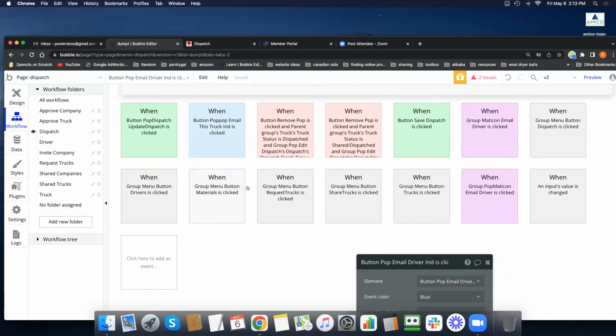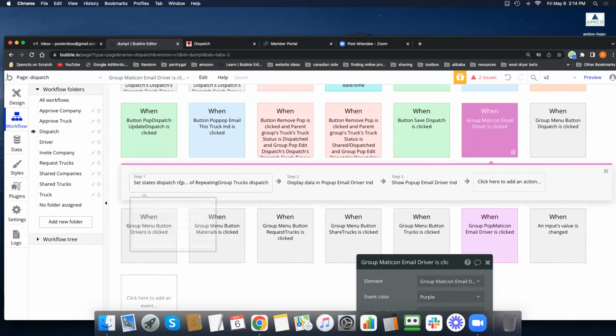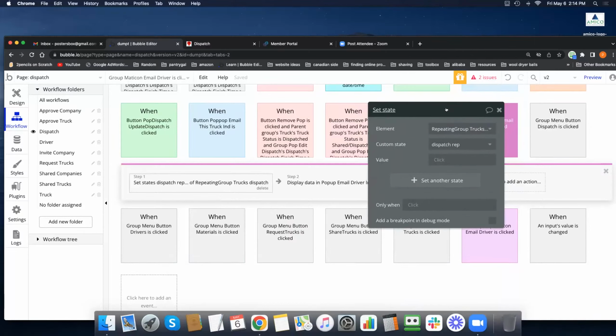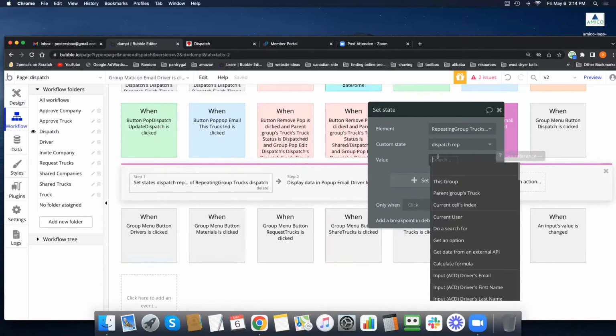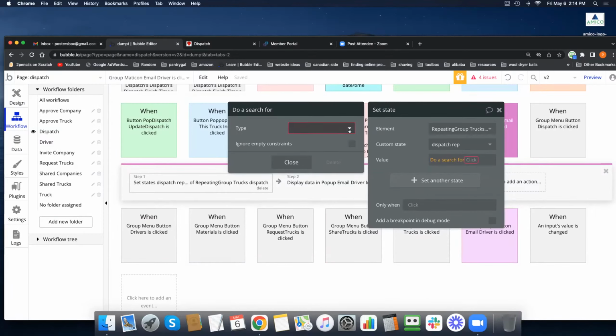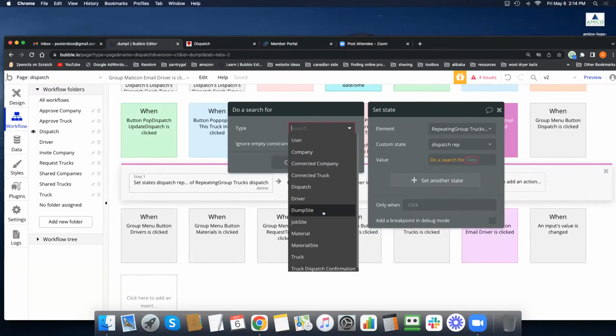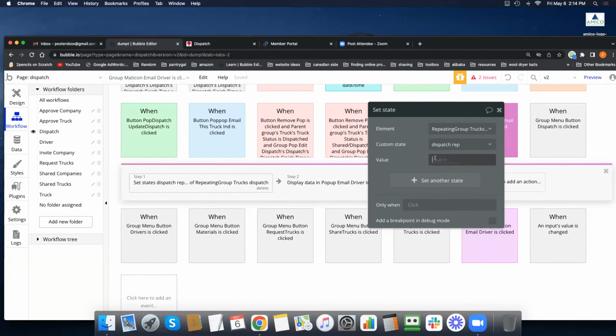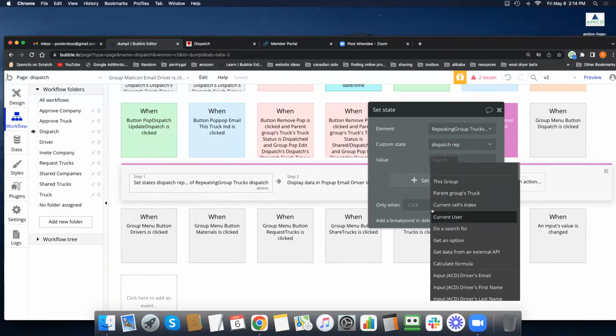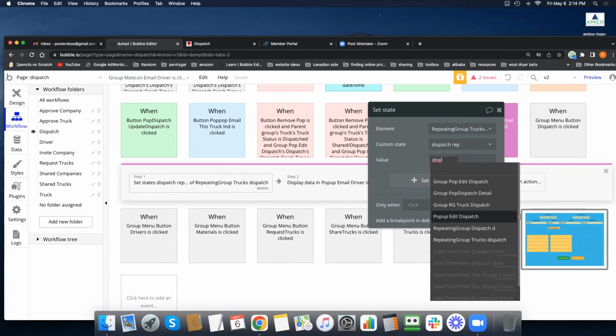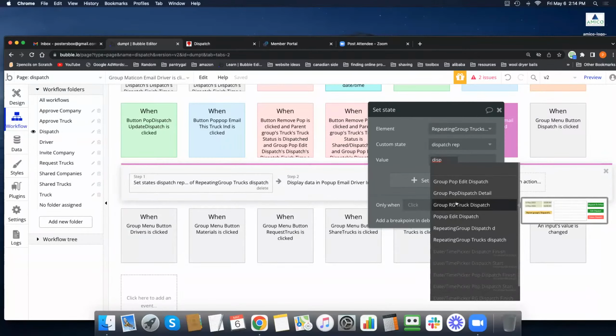Oh yeah, right. Oh, is it the purple box? Okay. We're setting the state, and then the custom state, we're going to do a value. We're going to do a search for. Can we do a search for? No, that's just the data. Yeah, this is the data. Okay, let's click out of the value, delete that, do a search for. Then click that, and type in dispatch truck. Or is it repeating group trucks dispatch?